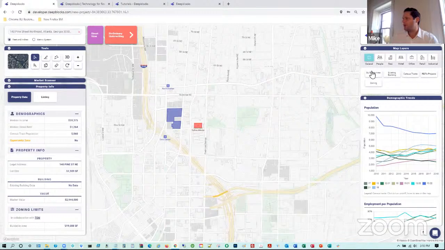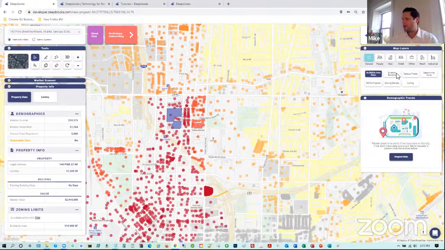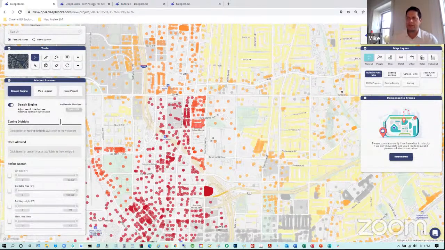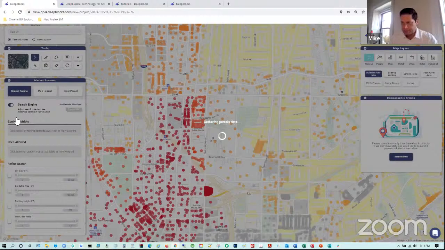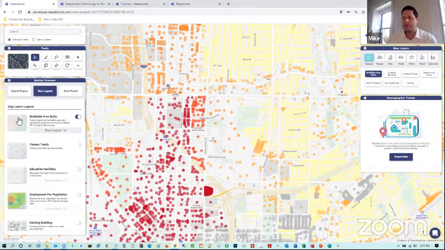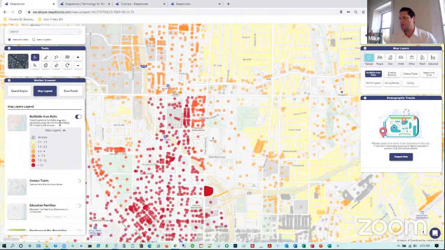We're going to turn on buildable area ratio. Now, any layer, any button in this map layer, you can go to the market scanner, go to our map legend, and look up how this data is sourced as well as how this data is represented. So buildable area ratio is just a potential for a parcel's buildable area. It's calculated using the maximum buildable square footage divided by the lot area. So it gives you another type of measurement to really understand what can be built on particular sites, and it gives you a good idea of density in a particular city.